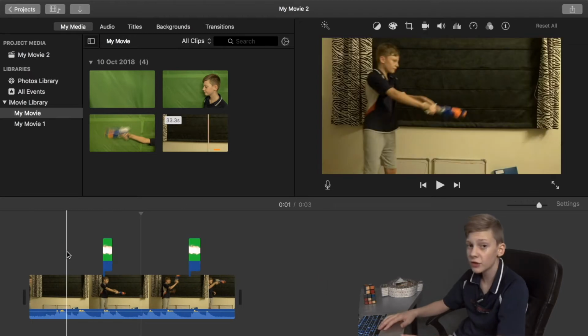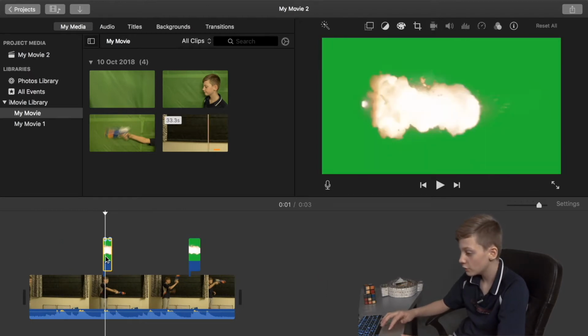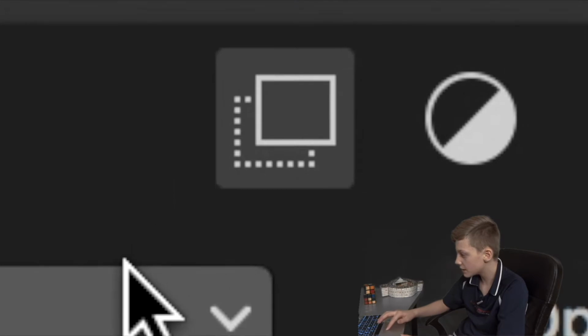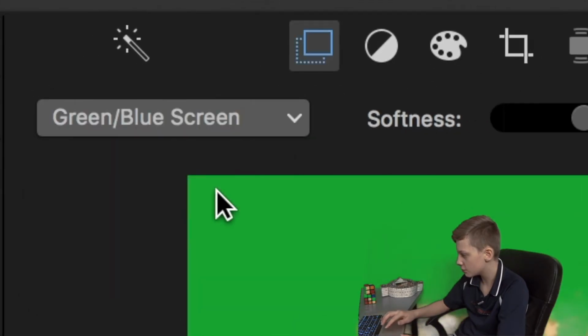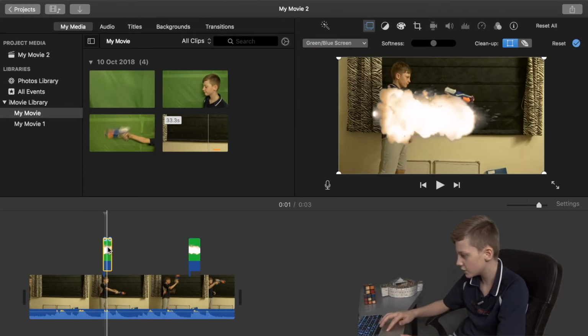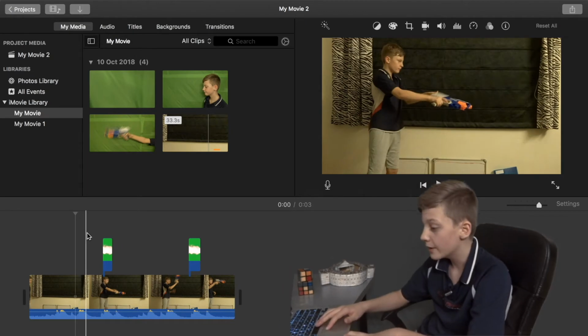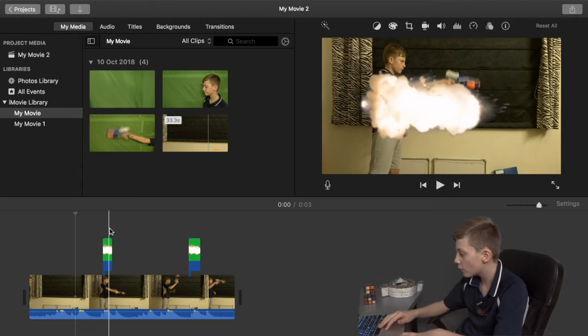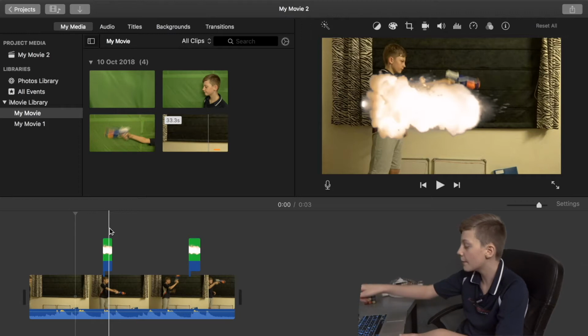to happen. So now you have the 2 effects in the time slot that you want them, you just need to simply select them and go up to here and select green/blue screen. This then puts it into your video. But there's one slight problem. See, this is not in line with where I want it to be with the gun. I want it to be coming out the end of the gun.